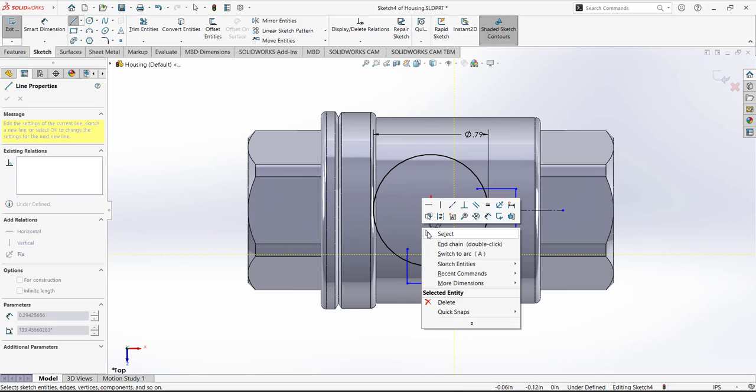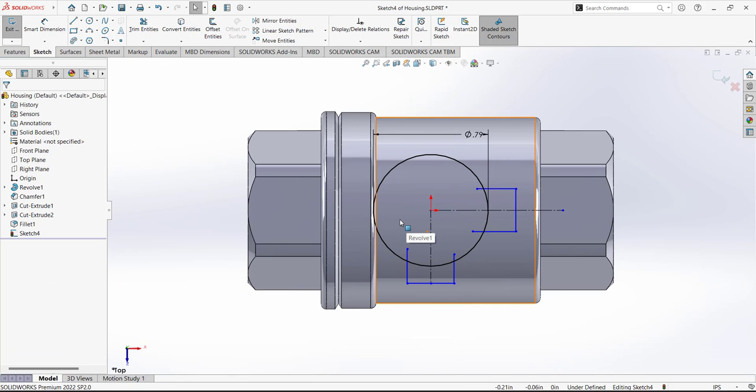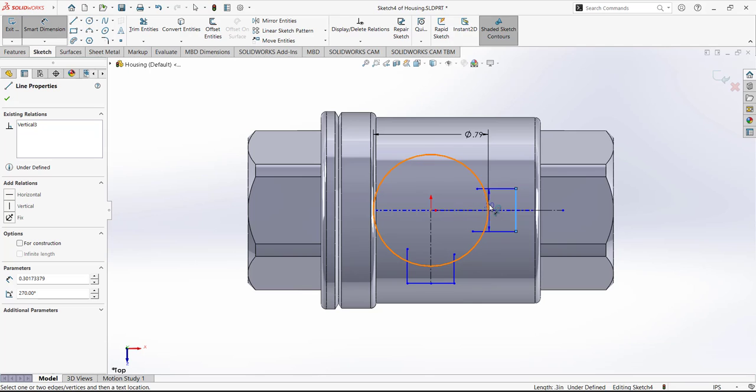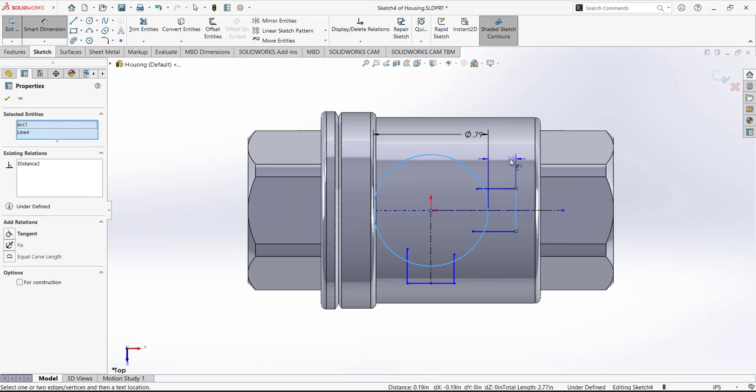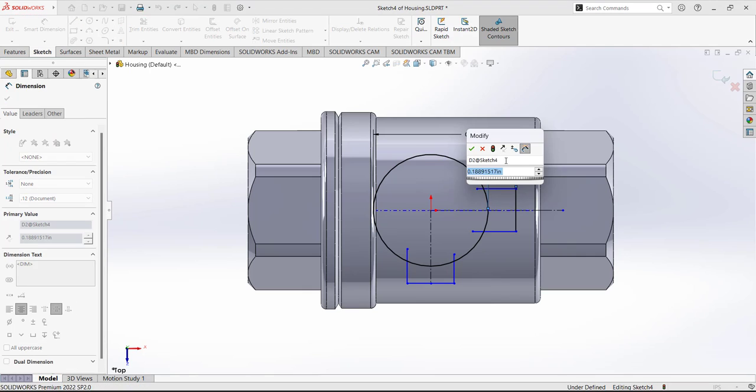Now we have to add some dimensions. So for this line, from this point to this circular line, we want a dimension. So I selected this line, then press the shift on your keyboard and select this circle. So it will add a dimension like that. So for this dimension, you have to select the dimension and press the shift on your keyboard.